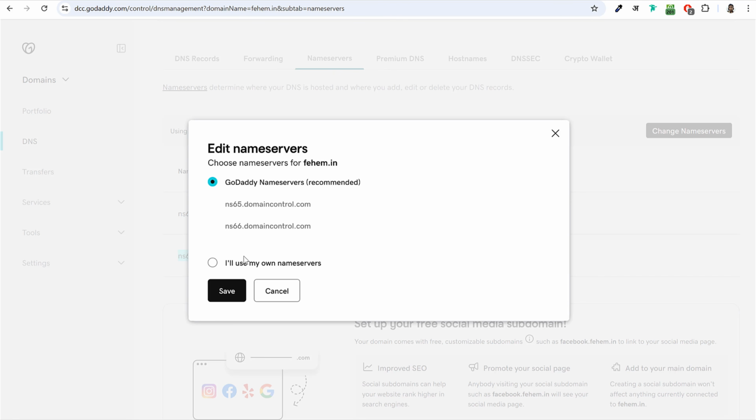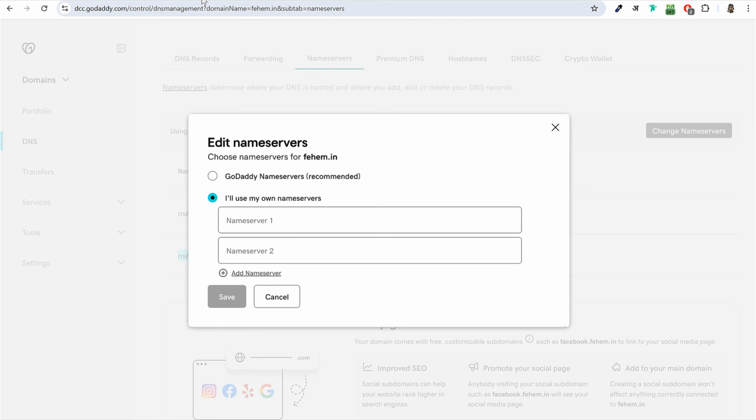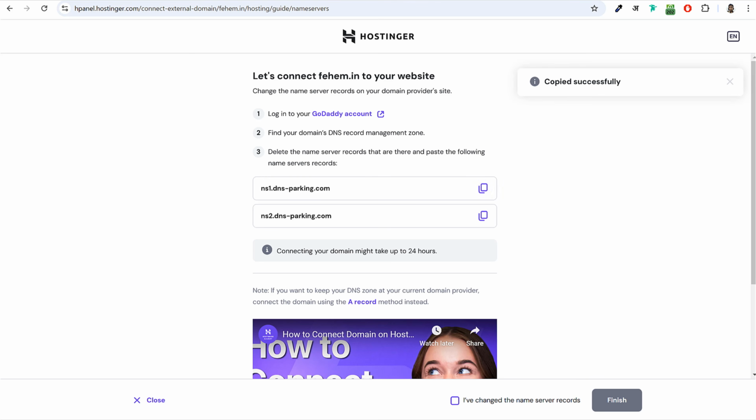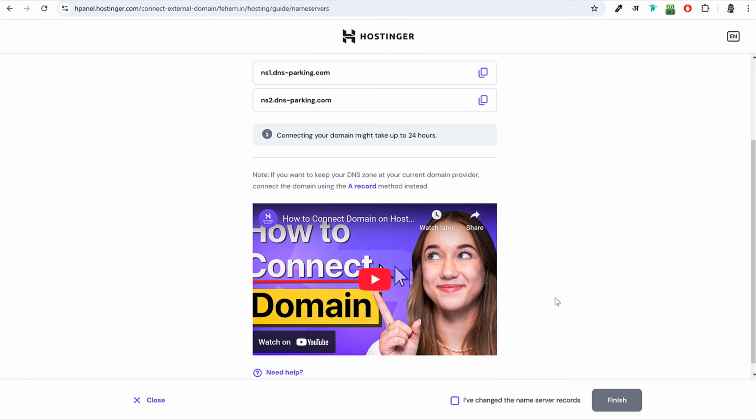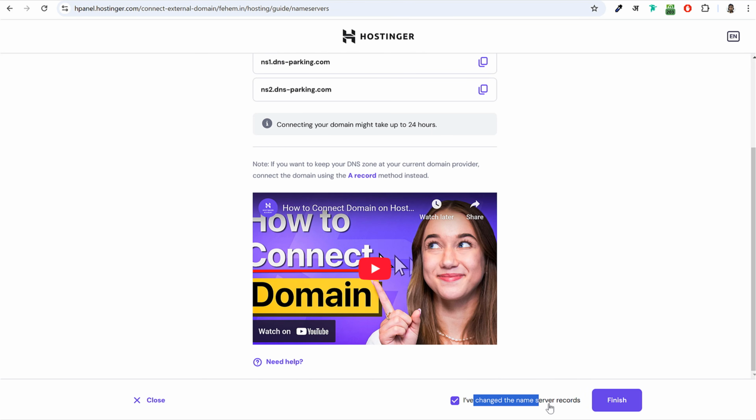And now we will need to select this option: I'll use my own name servers. Now copy your name server number 1, paste it under line 1, copy your name server number 2 and obviously paste it under line 2 and click on save. Now once you click on save, again come back to this website, tick mark this, I have changed the name server records, and click on finish.